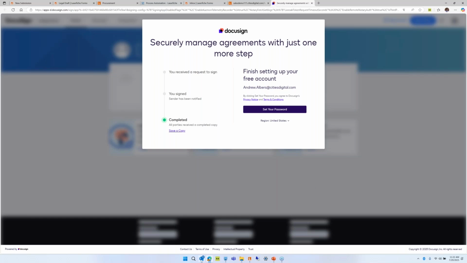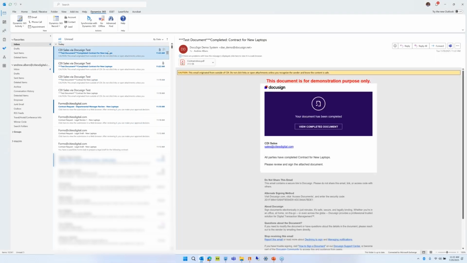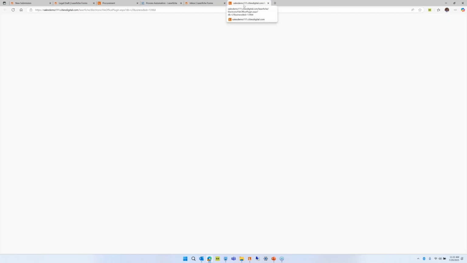There's also an email notification that gets sent out with the actual signed PDF copy, right? This is probably an email that gets sent to the vendor so they have their own fully executed copy in PDF format. But for our internal use, as I said, everything gets filed back into Laserfiche automatically. So that's kind of the beauty of the solution here.